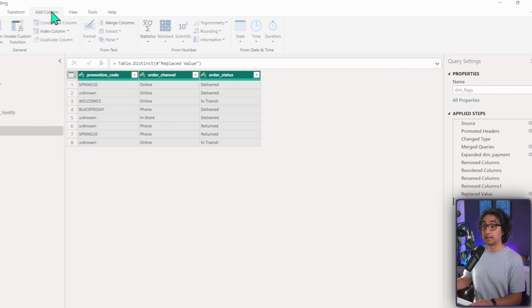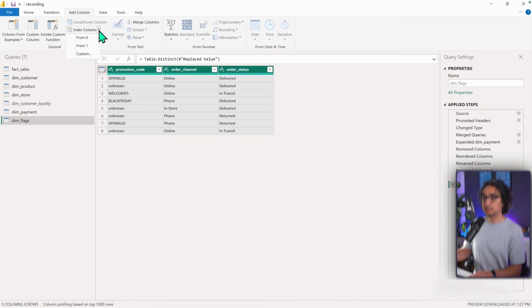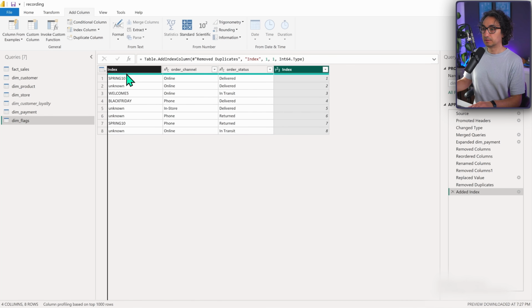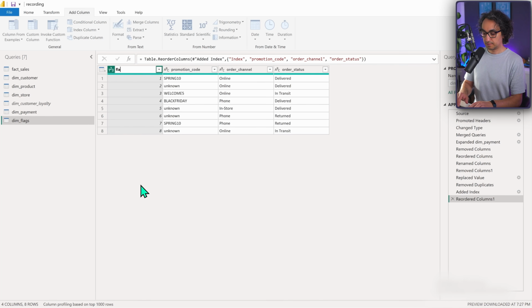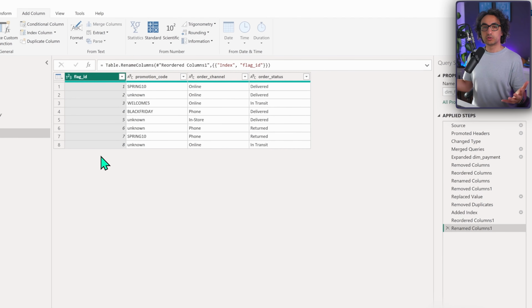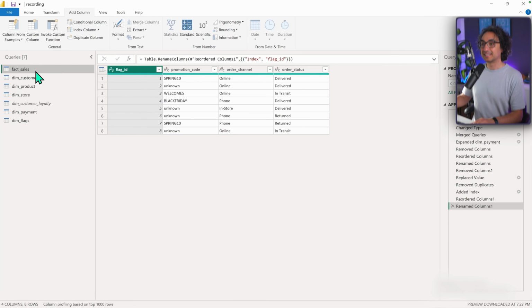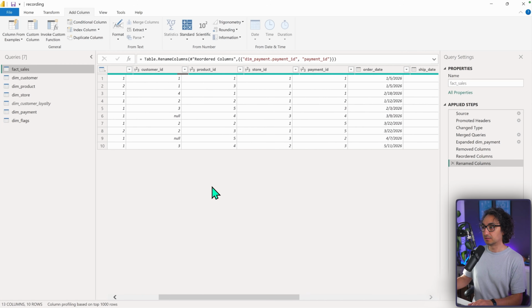The last step, we're going to add a column. We're going to add an index that starts from 1 and then move it to the start. We're going to call it the flag ID. So this is our junk dimension. Everything is ready. We have a lot of unnecessary information together, but it is not that big. Now we're going to go to the fact sales and connect the junk to the facts.